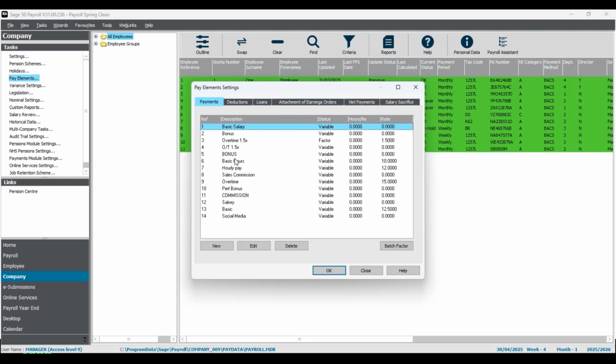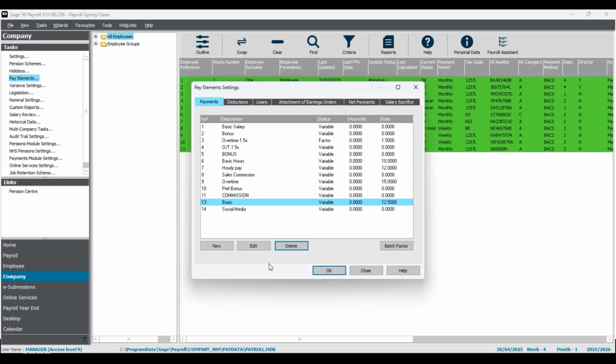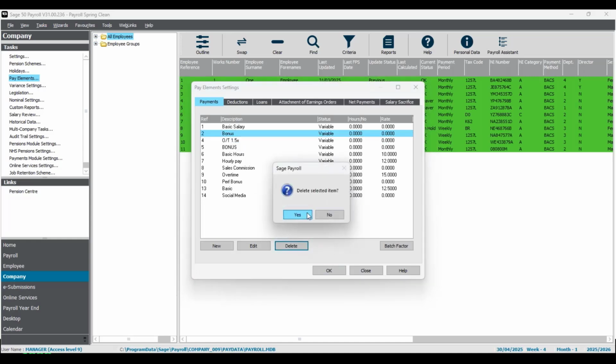And remember, I did get an error message before. So just using that same pay element, if I now try to delete it, we can see that goes. So it's no longer assigned to anyone. It is now able to be removed. So I'll do the other ones as well. So it was reference number 11, reference number 2, 3 and 2 as well.